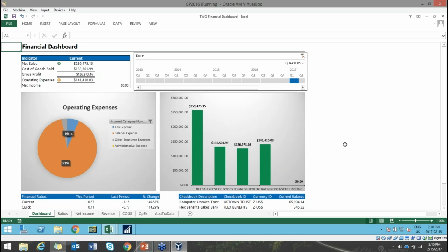The other nice thing about using the Excel files, you don't need to actually have a user access into GP to run these. So any C-suite or directors or any managers who you do not want in GP, they can still use these Excel files. They can refresh them and keep them on their own desktop.